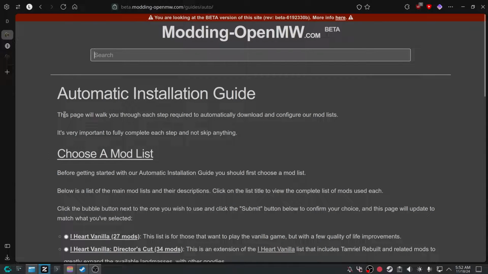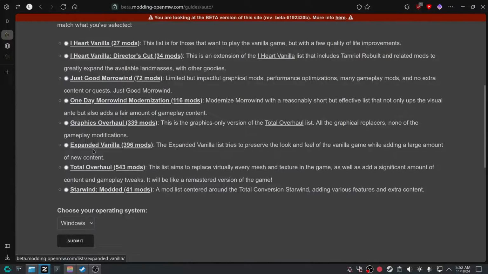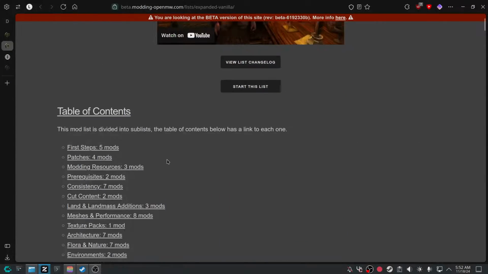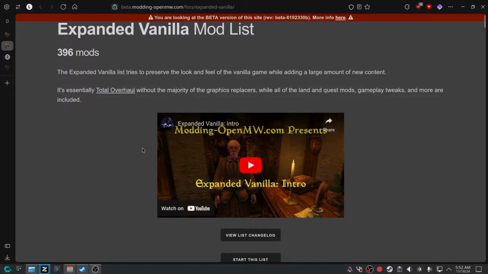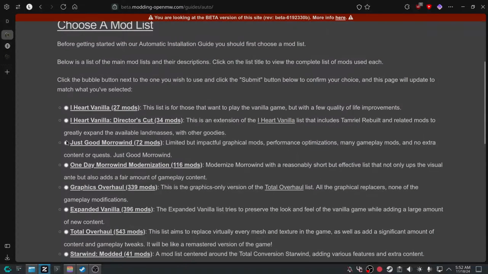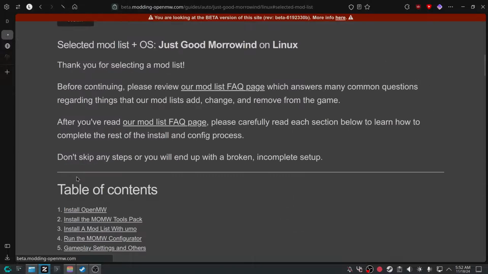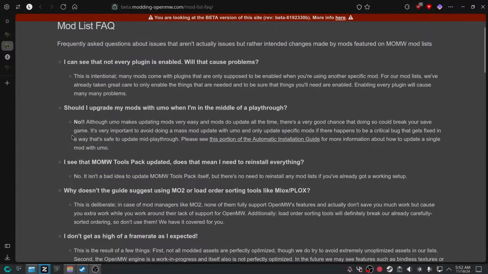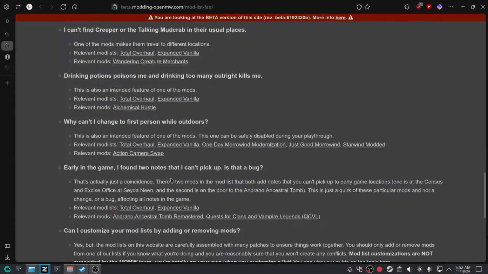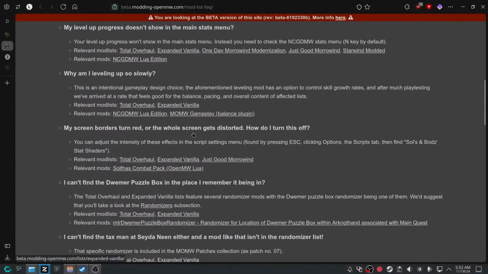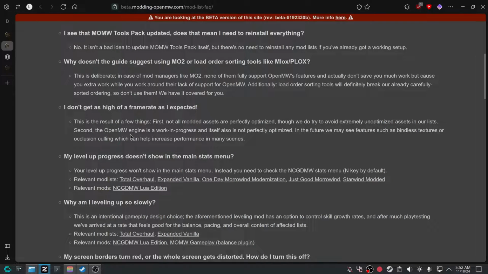So you just choose mod list like normal. You can read any of it by opening all these links into a new tab and follow there. But once you find the one you want to play, which I want to play Jessica Morrowind, you click it. And then you do Linux, because that's what this video is for. And then it thanks you for picking it. FAQ is linked here. It'll explain any things about the game with any of the mods, if you don't want to read through them.